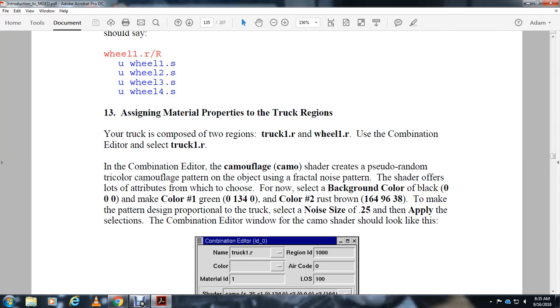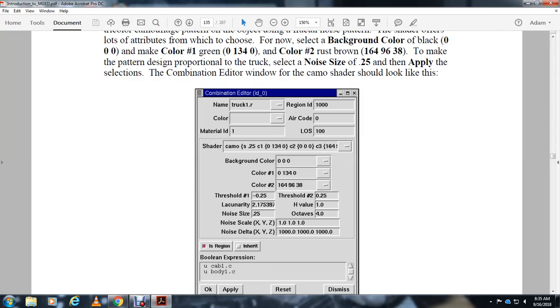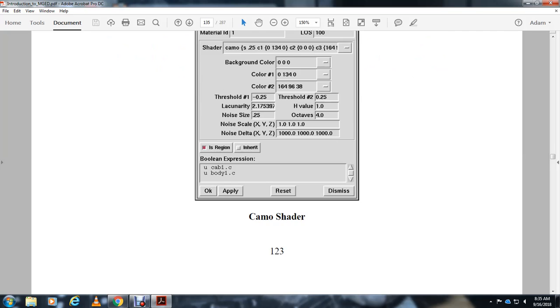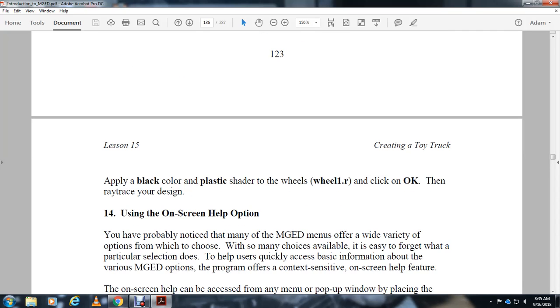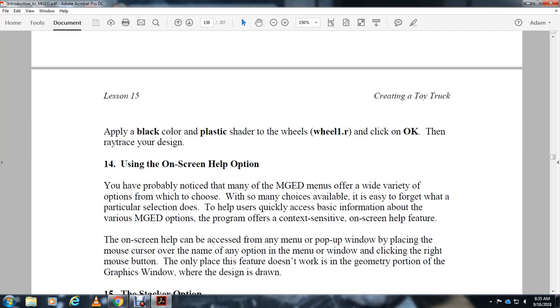Select the background color of black, 0 0 0. Make color 1 green, 01 3440. Color 2 rust brown, 164 9638. To make the pattern design proportional to the truck, select the noise size of 0.25. Then apply the selection in the combination editor. The camo shader should look like this. Apply the black color of the plastic shader to the wheel 1 region, click OK, then retrace your design.